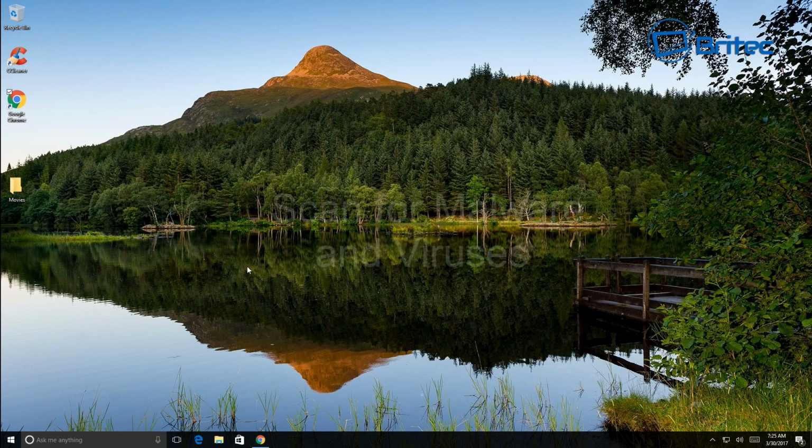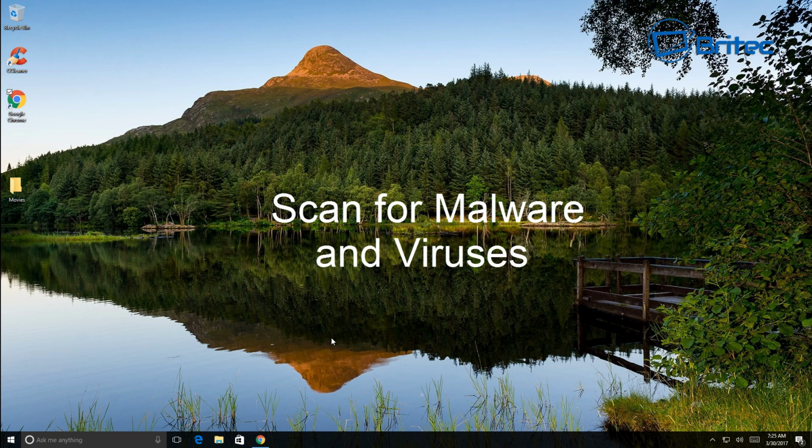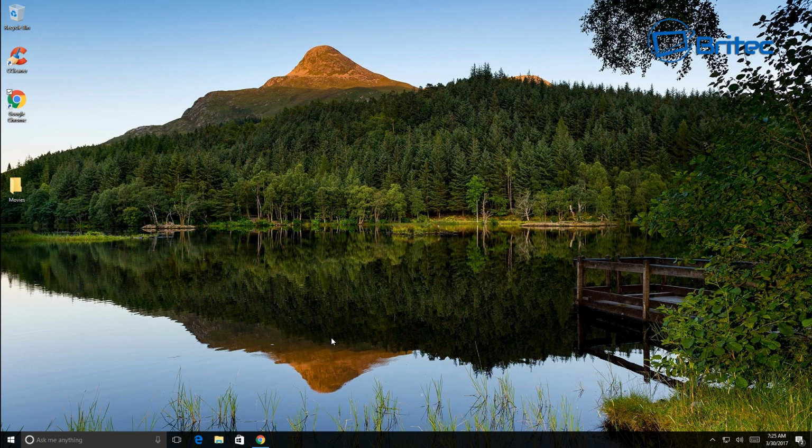Okay, so next up we're going to be talking about malware. So you could have malware on your computer. Now if malware or adware or any sort of stuff is on your computer, it's going to slow it up and make it really sluggish, and you're going to end up with pop-ups and also redirects on your browser and all sorts of nasties like that.